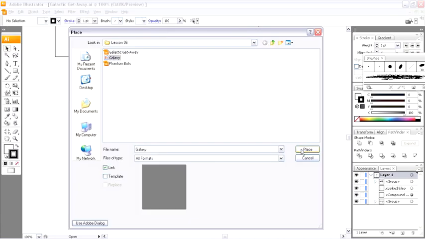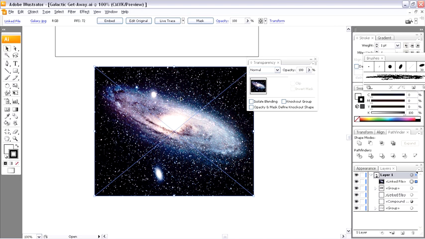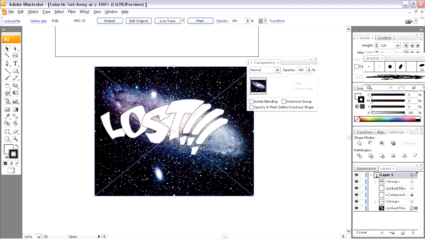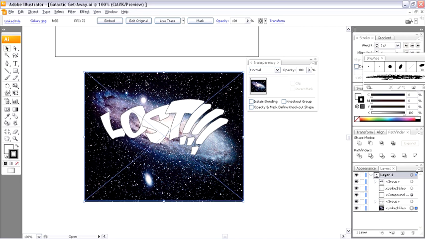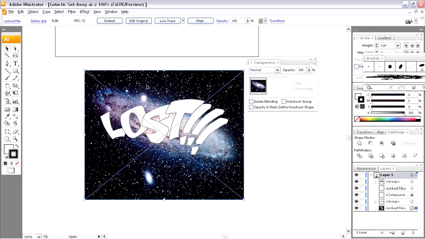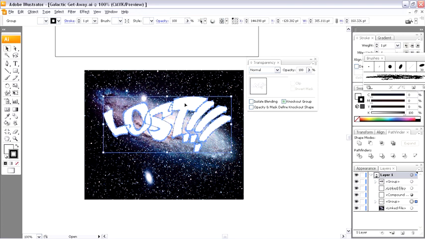There it is. Very lovely. And I'll take my galaxy and I'm going to move it behind my original lost text, which you'll have down below your page in your Illustrator file. So I just drop it behind it there. I moved it to the back just by hitting Control-Shift open square bracket, or Command-Shift open square bracket on the Mac. And I'll take my text here and I'm going to do a couple of quick things.